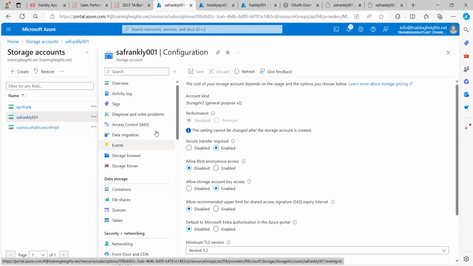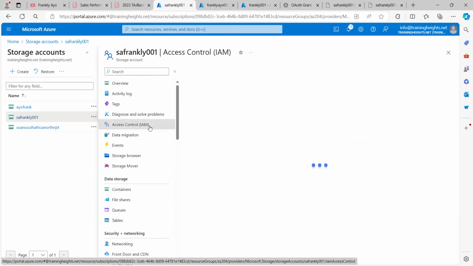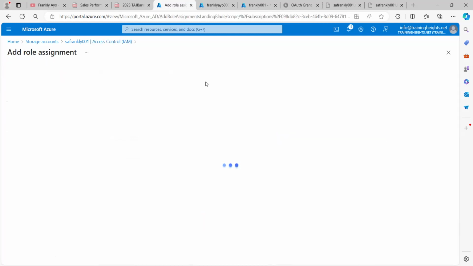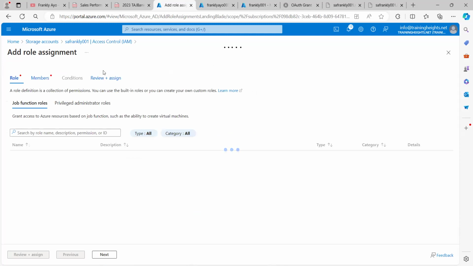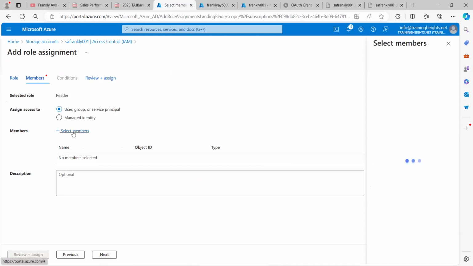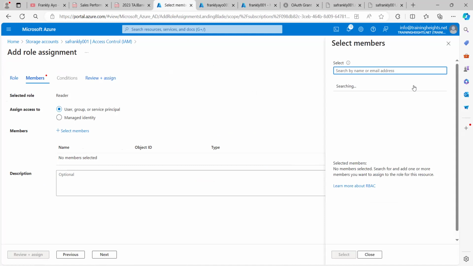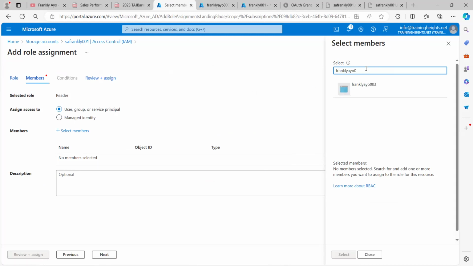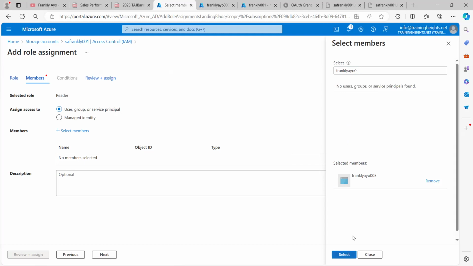So I will go over to access control because we are looking at role-based access control. Then what we want to do is add a role assignment, which I'm doing now. So I'm in that storage account, adding a role assignment. I would add a reader. I would choose my user, and this would be the name of the application object that I previously created, which is Frankly 003. So I'm adding reader.